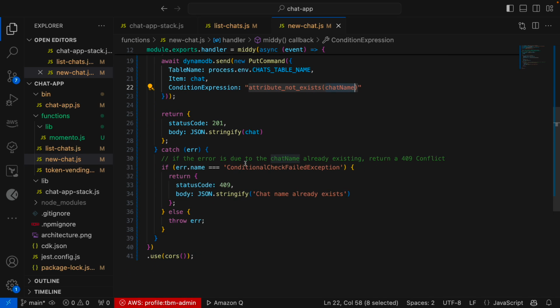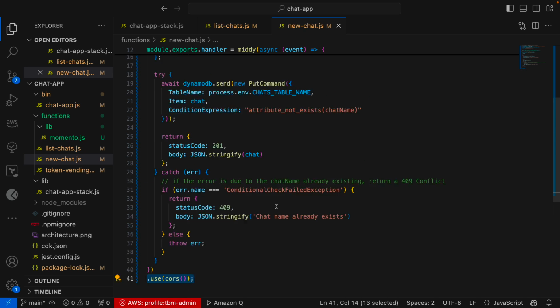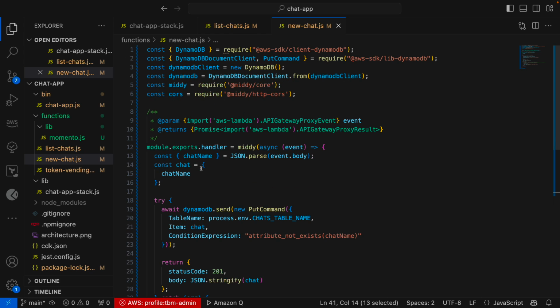And we're going to handle that conditional check failed exception and return a 409 instead of 500. Otherwise, we're going to just throw the error, and that's going to cause a 500 internal server error response. And we're going to use the CORS middleware to inject those CORS headers to our HTTP response.